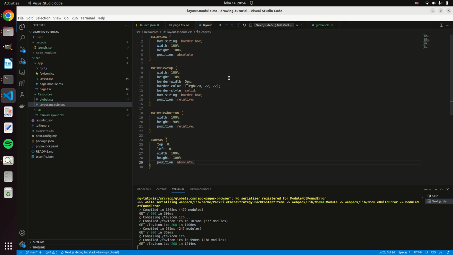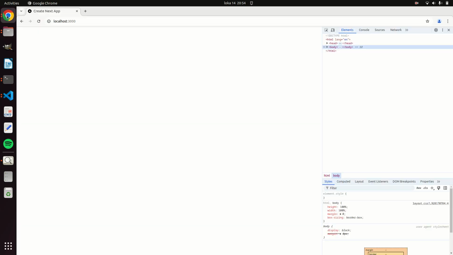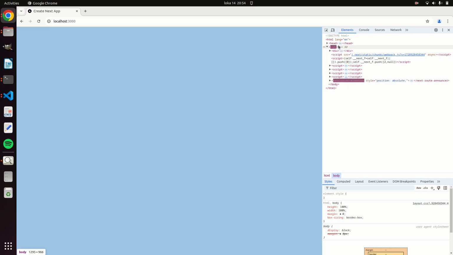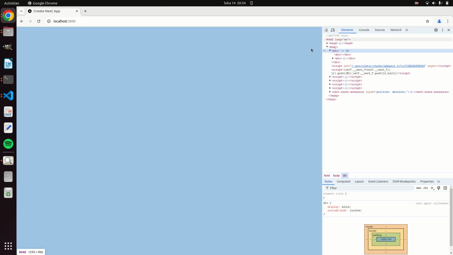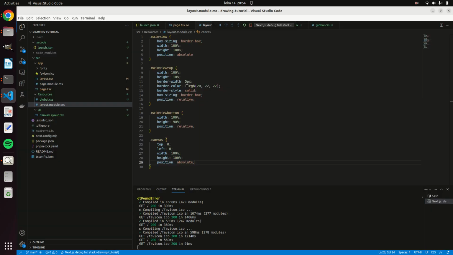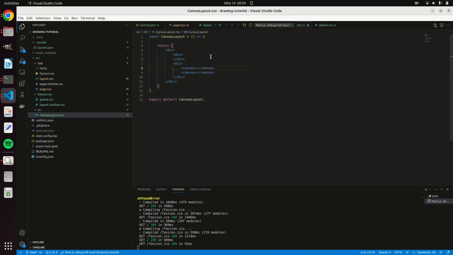Okay, so let's see if it looks any better now. Okay, body, and div. We don't actually see anything yet, because of course we need to add the styles to our canvas layout. Just adding the styles is not enough, we need to actually use this stuff. So let's put a class name. Actually, we need to import first.